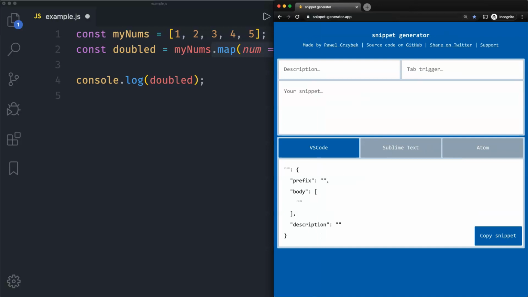The first thing you want to do is type or paste your code into your snippet section. And that automatically generates the JSON code that you'll need in order to use this in VS Code. The next thing you want to do is type a description. Since this is an array function that I'm creating, I'll just say array map function.